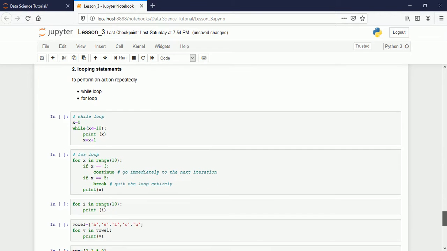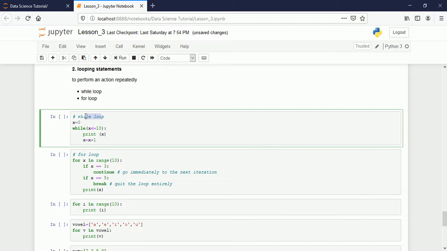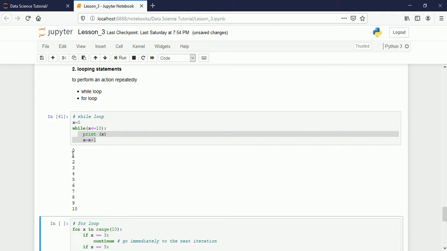Okay, looping statements. So looping statements, we said they are used for repeating an action. So here while loop is used, x is equal to 0, and I will loop until the condition is true. Here I put the condition until x is less than or equal to 10, and up to that you increment the value of x and you print the values for us. So it is printing all the values.